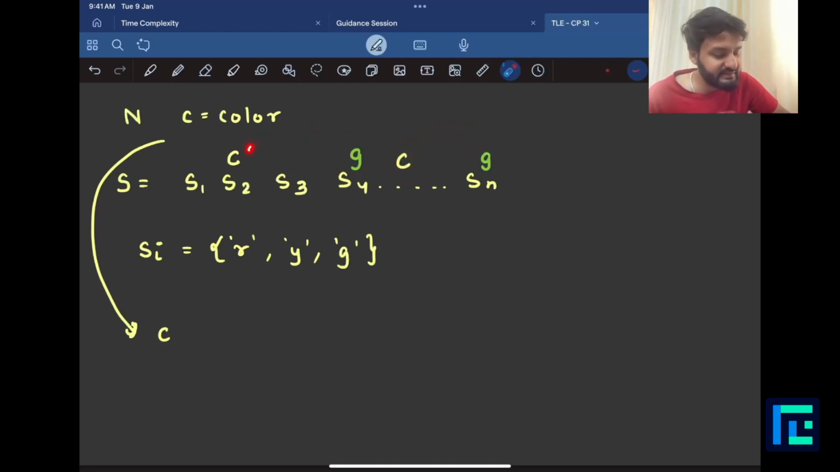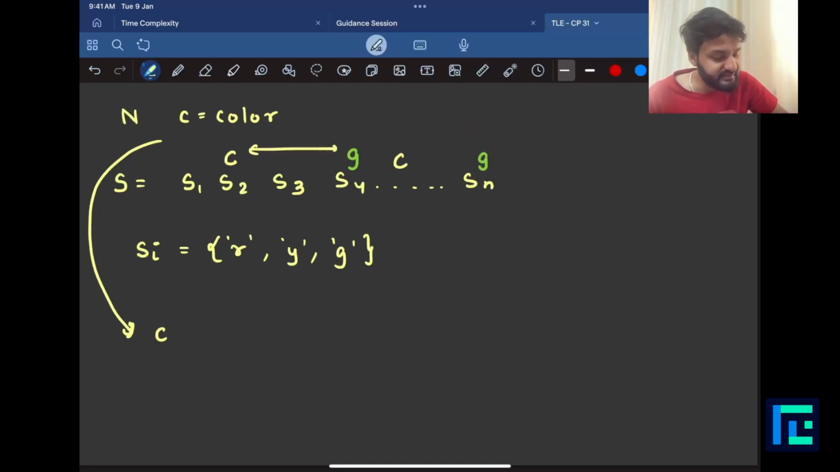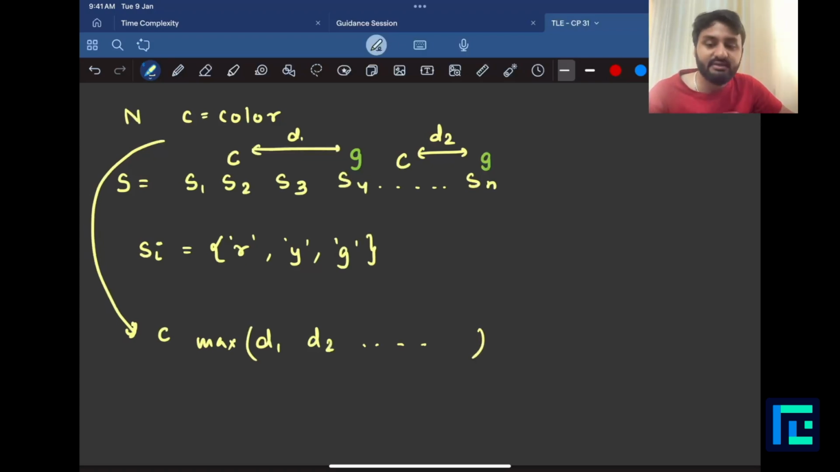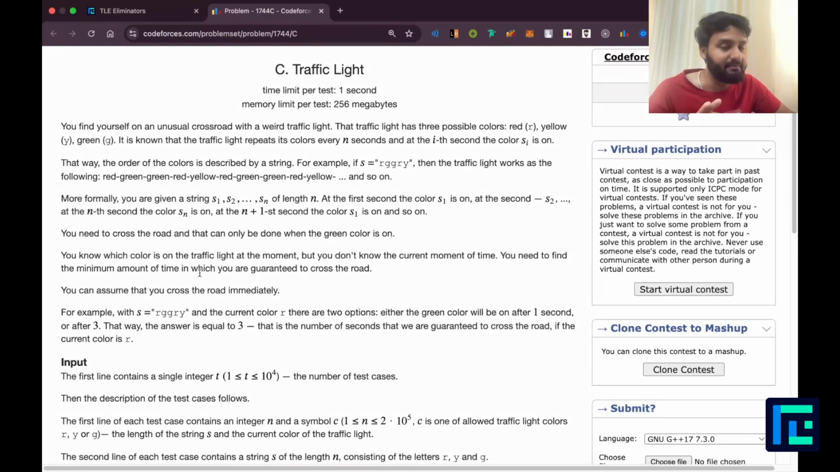You can say that the time you would have to take to cross the road from this point to this G might be something different. From this C point to this G might be different. That means I need to figure out, if let's say this is D1, let's say this is D2, I need to figure out all such D1, D2, and so on, all such differences that might be there, and I need to print the max of them. Why max of them? Because it's given in the problem that I need a guaranteed time. Guaranteed time means the lowest possible time which you report in which, wherever C you start from, you are bound to cross the road.